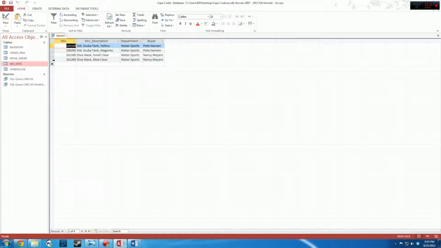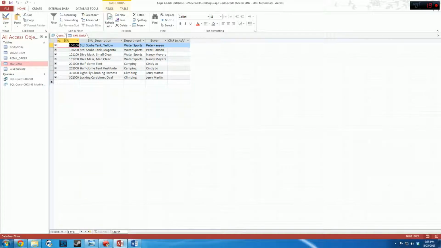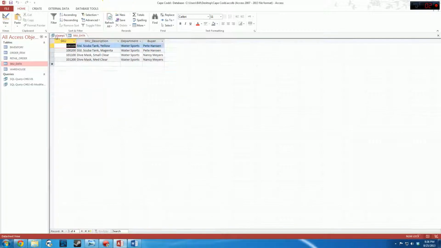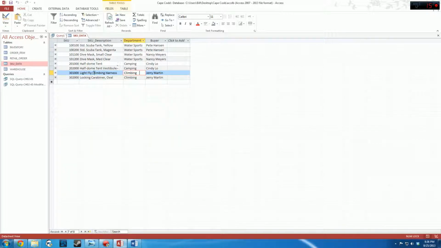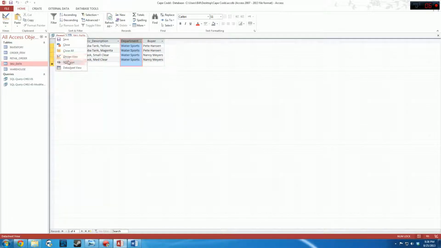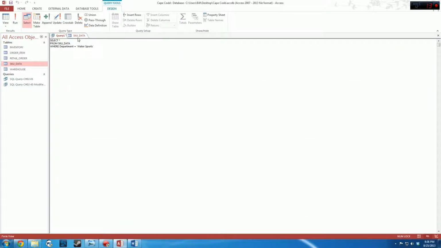Well, that's interesting. That's only half of the SKU data table as it was originally. But that's what we asked it for. You notice the original table has camping and climbing stuff in it, but it's nowhere in the results we got back from our query, because I specifically asked for data where the department was water sports. So it excluded this other stuff that I didn't ask for. I used the where clause to limit the data I got back.